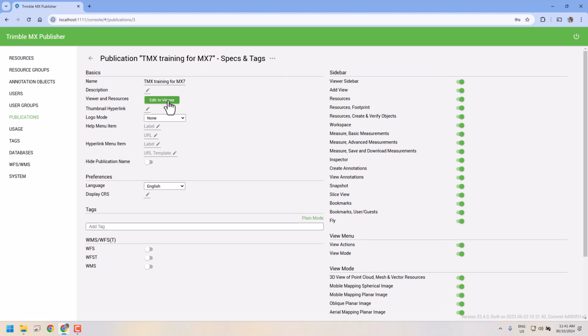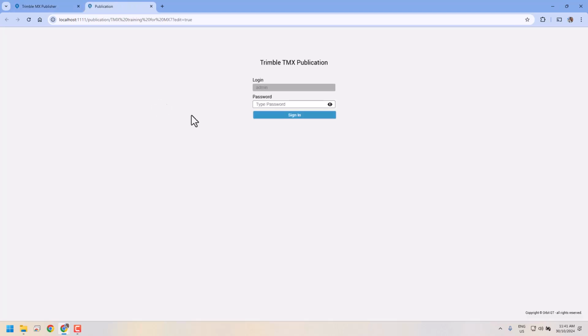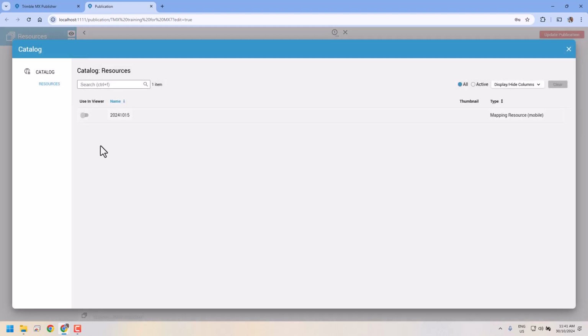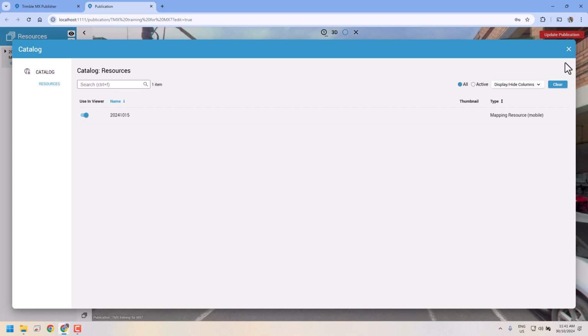And now we'll do some editing within the actual viewer. So I'll hit this. I've just made mine admin for the password there. And we jump into here. Can't see anything at the moment. So what we'll want to do is click on Open Resource Sidebar, click to add, and this will include this one in there.